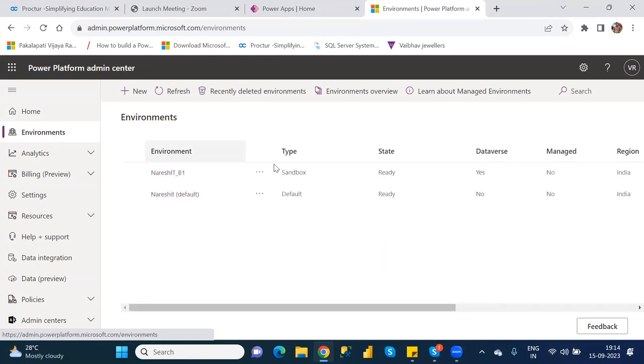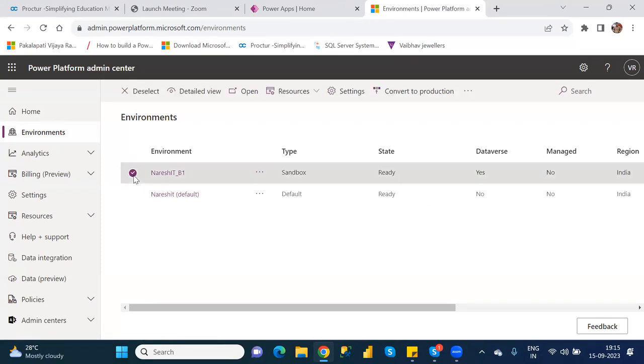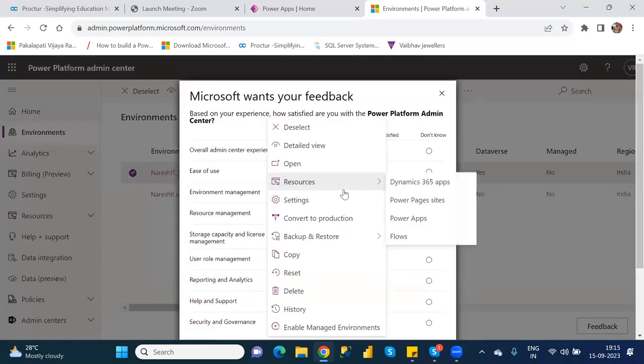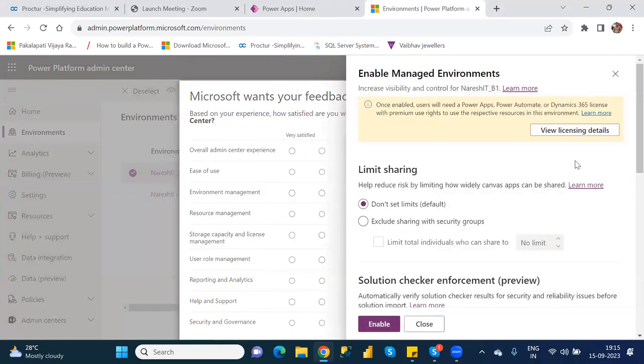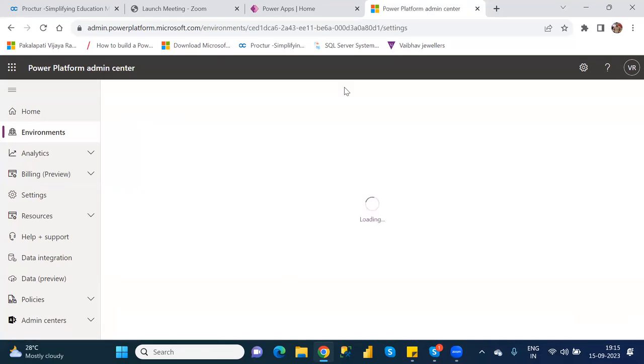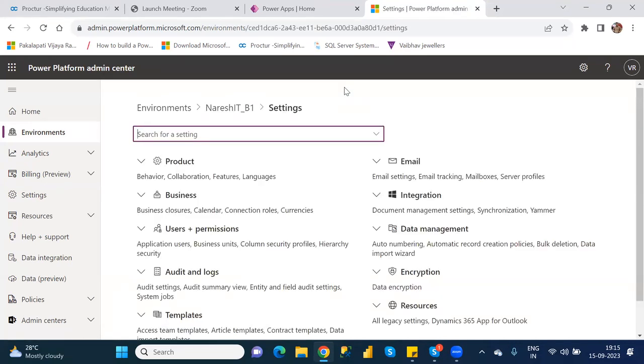See here, whichever environment you want to extend, you can select it and click on, there is an option called, one second. See, enable managed environment, here it is. I think we can extend through that. Understand? So you have to select that one, and after that there will be settings. Under those settings, you have to extend your environment.